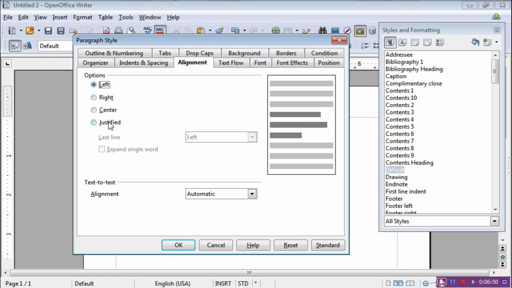Alignment, I want it to be justified, which means it's even with both sides. The last line is left justified, which means this line, which is not a full line of text, is over here, because otherwise it will spread it out. And we'll probably see examples of that in the text. We don't want that. It looks really stupid. Forget that and that. Okay, good.